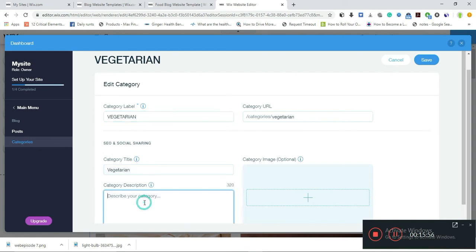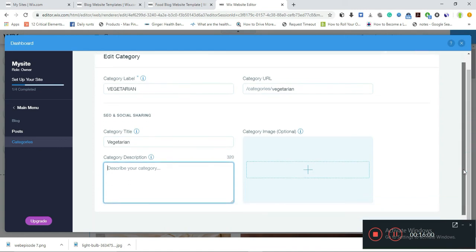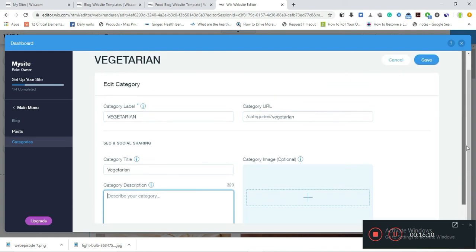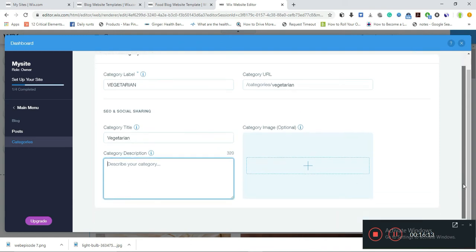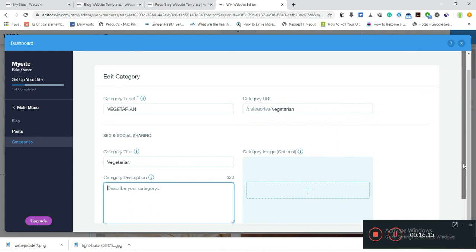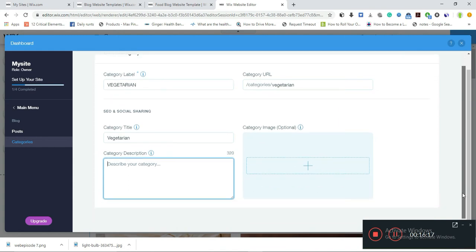You can add a description for it. Actually, it will be advisable for you to add some description about your category. It helps in search engine optimization. What I mean is, it helps Google to be able to rank the particular kind of post you put on your blog on their search engines.